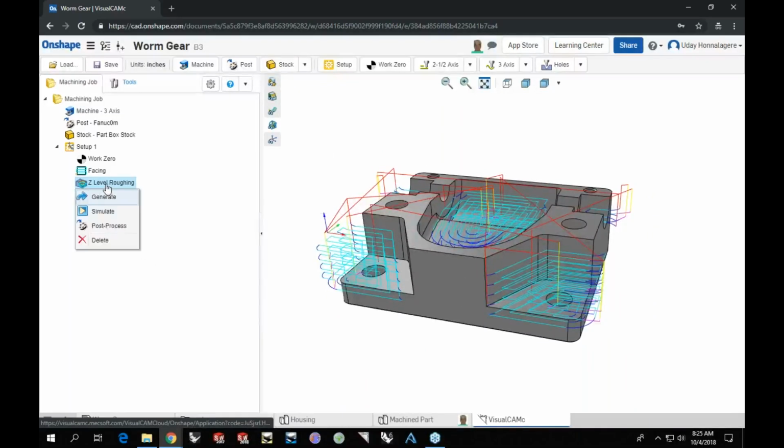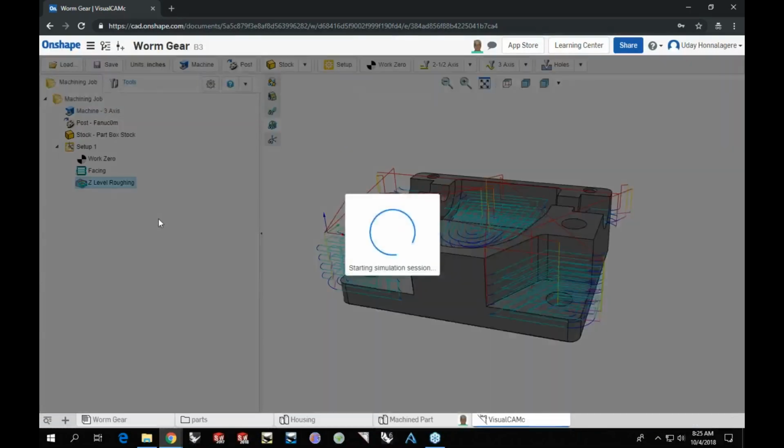So we'll go ahead and run a verification. So we select the operation, right-click and simulate. We'll run a cut material simulation.